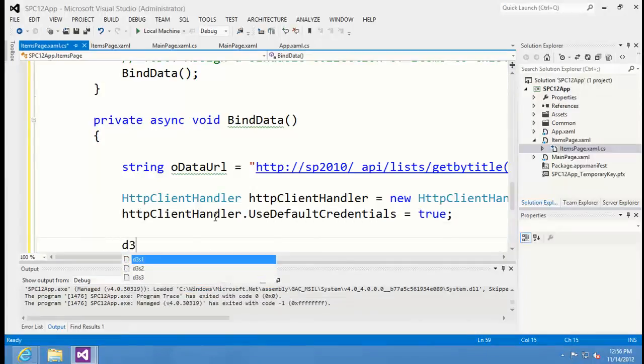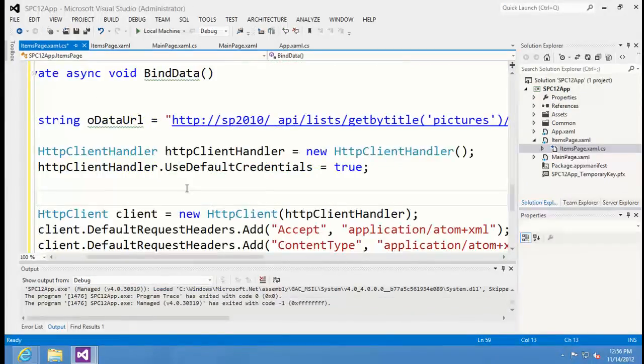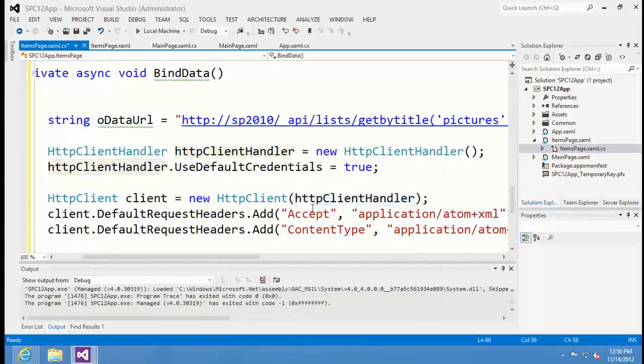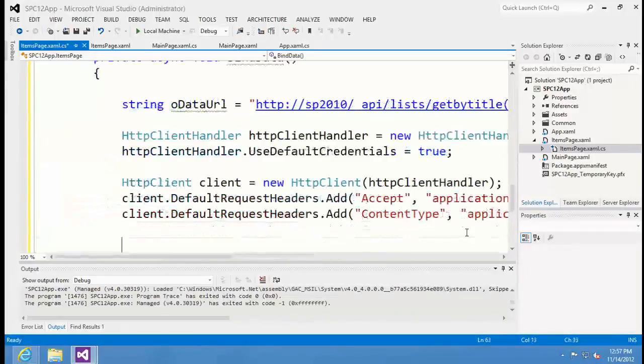Now we're going to take that, and the HttpClient class, if you've used HttpRequest, is pretty similar. This takes the HttpClientHandler, so that's handling the authentication, and then we add some default request headers. In this case, we're saying we're going to accept application/atom+xml, and the content type is going to be application/atom+xml. So that's how we say we want Atom.